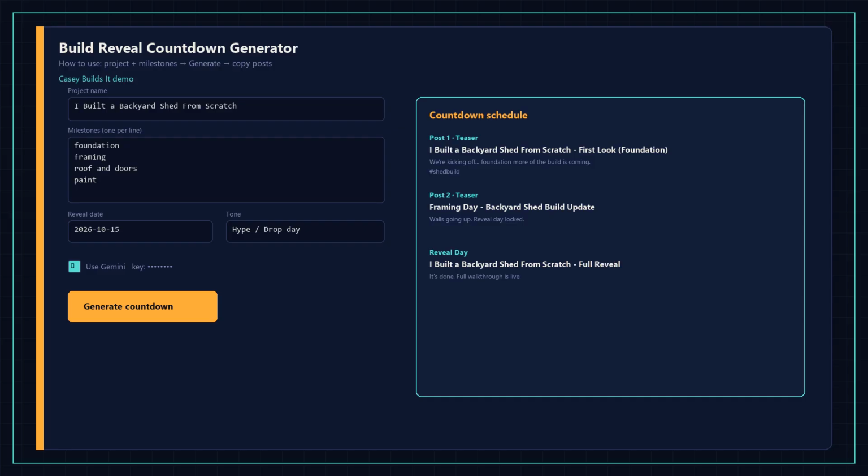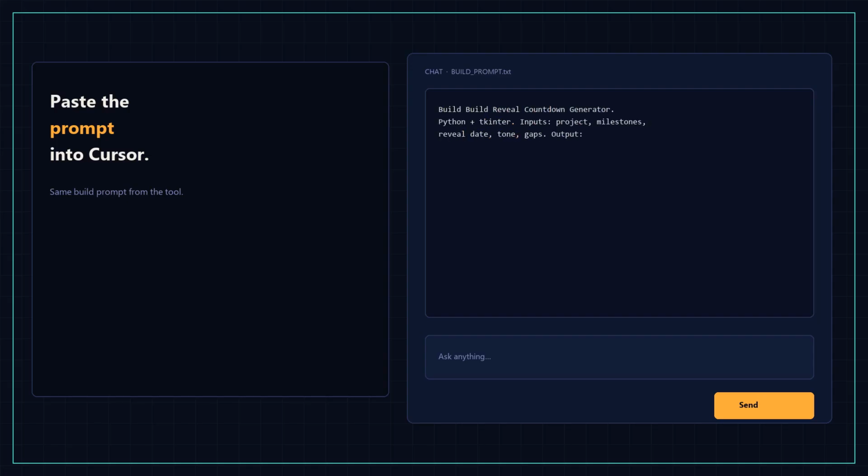And to make this even better, you can copy the prompt from the tool. So I built this tool in Cursor, but you can use any AI tool that you would like. But with the prompt, you're just going to drop that into Cursor right here, and then you're going to hit enter. What's going to happen is it's going to build a Python tool for you, which you can use on your computer. That will be similar to one that I just showed you.